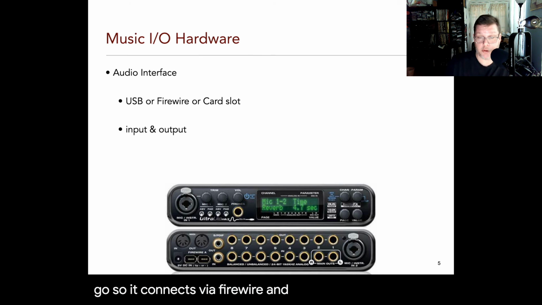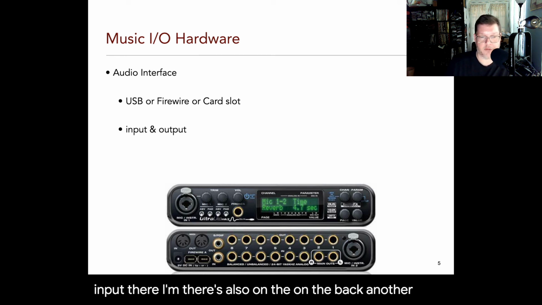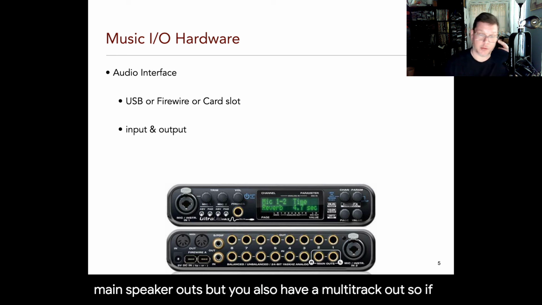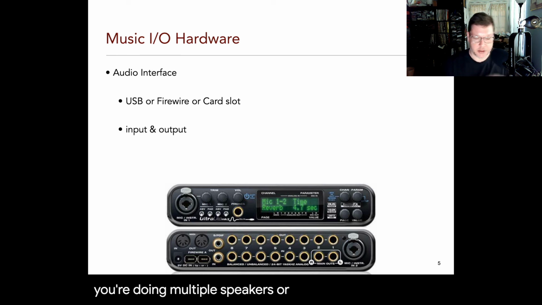And they have input and output. So you'll see there's a microphone input there. There's also on the back another microphone input. And lots of output, so you get your main speaker outs. But you also have multi-track outs, so if you're doing multiple speakers or sending to other places.